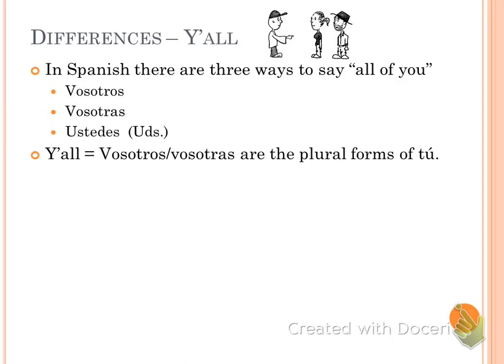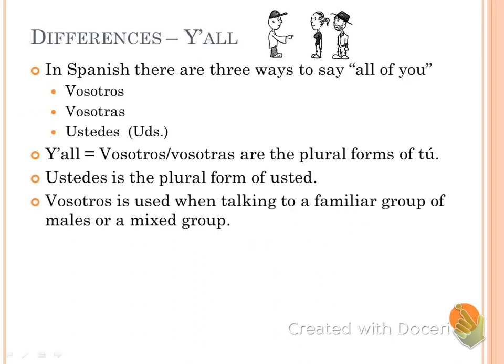Y'all is the true vosotros, the southern, I know you. I mean, everybody knows everybody in the South, right? Like, there's no, like, I don't know you. Everybody's just friendly.